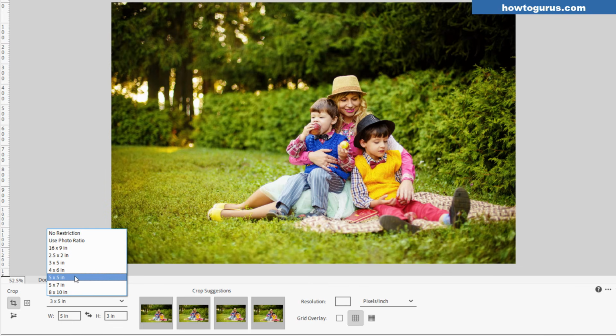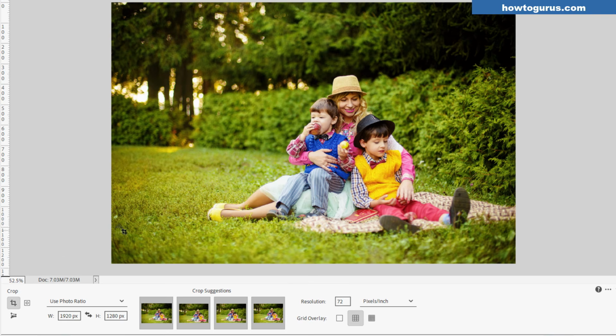There's also 4:6, 5:5, 5:7, and 8:10. All those work out just fine. Most of the time what I do is I'll use the photo ratio and then crop down from that.